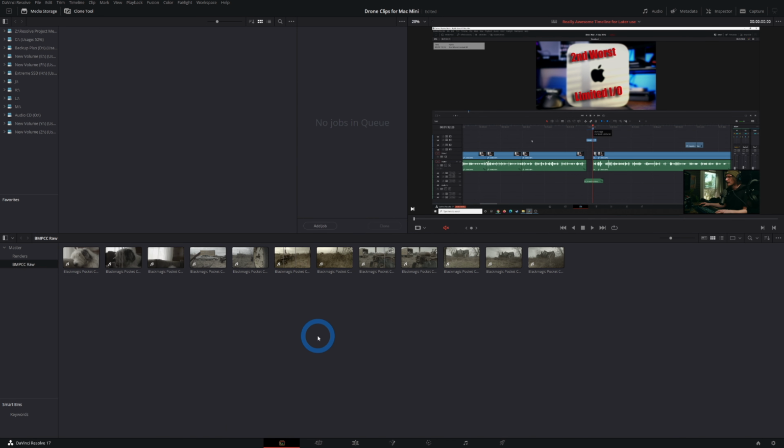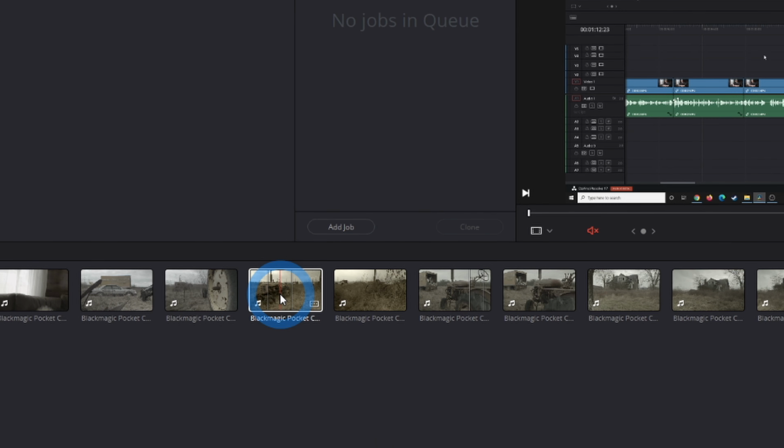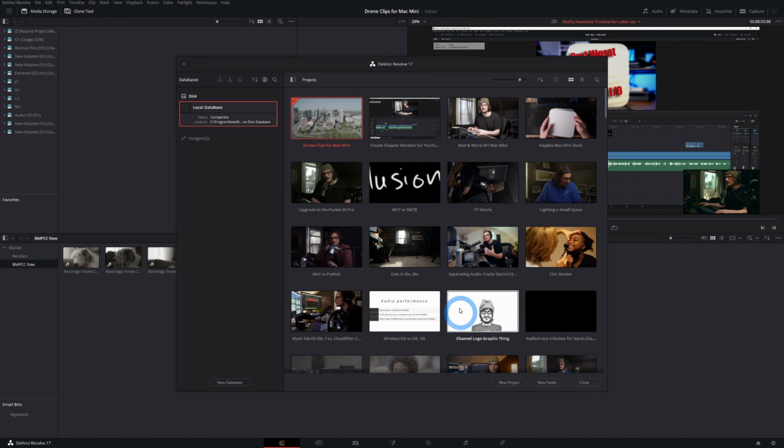Another really cool thing about this function is if you have made any in and out points on your source footage in your bin, it's going to carry over those in and out points with the bin. So anytime you open it in a new project, it'll have those in and out points made. And we're going to open up a new project or a different project.